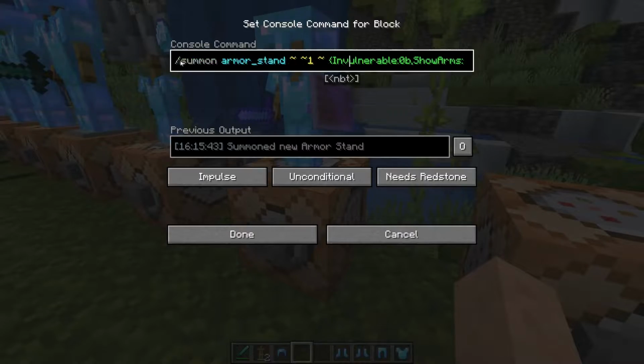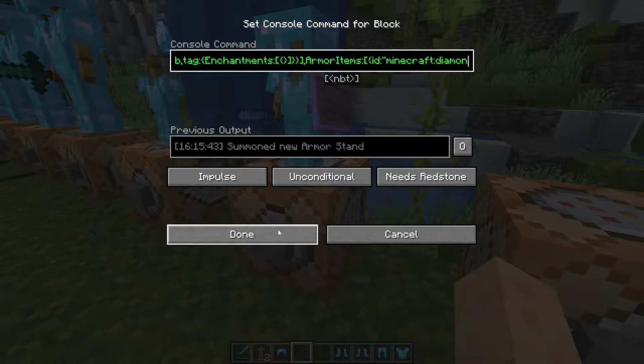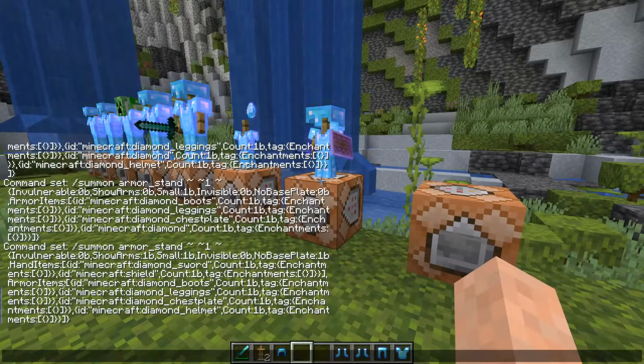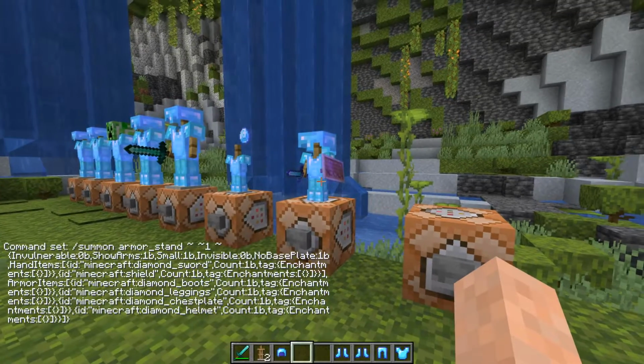And the only thing you need to do for this, of course, is just set these different tags to 1. So show arms set to 1, small set to 1, no base plate set to 1, and then just giving it some hand items here with a shield and a sword, and giving it armor items as well. And so yeah, these commands get really, really large, but that's also why they're in the description.